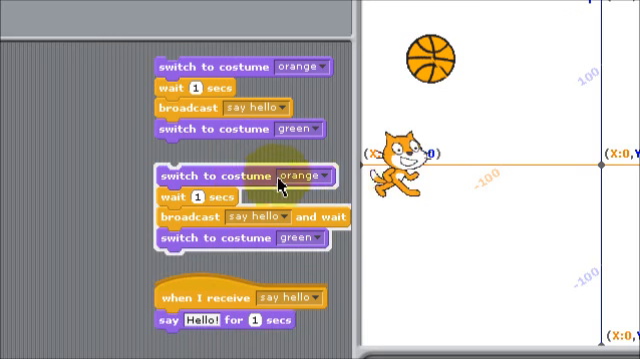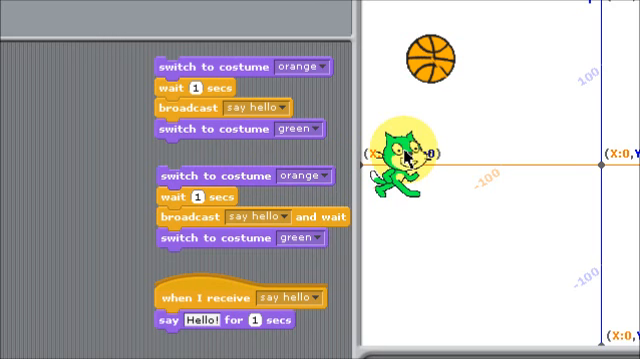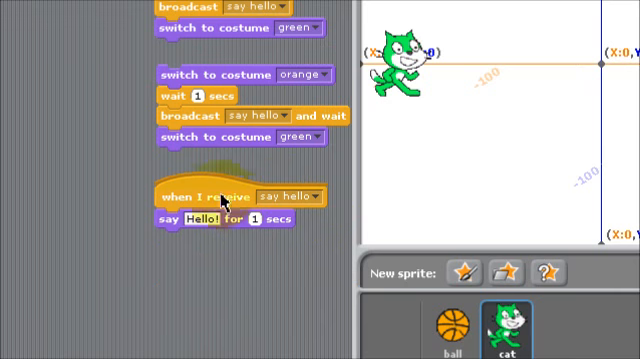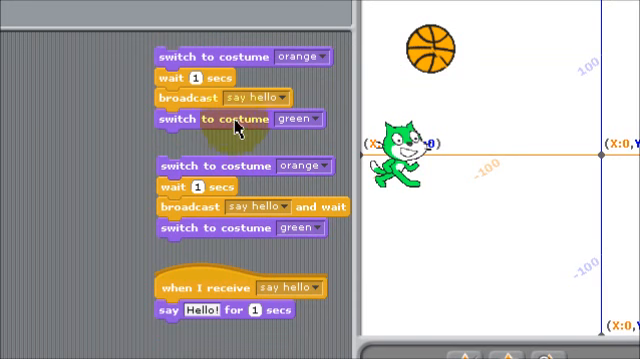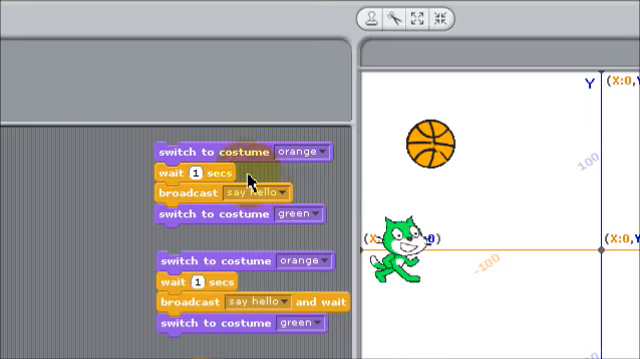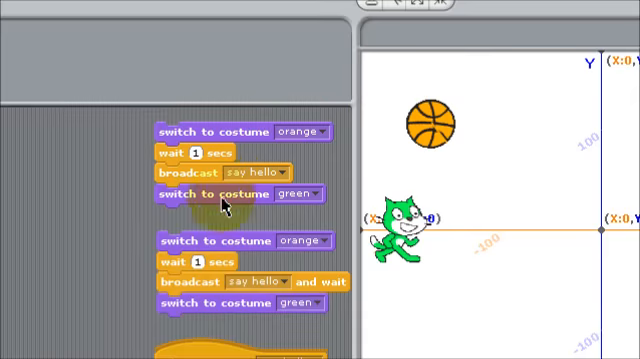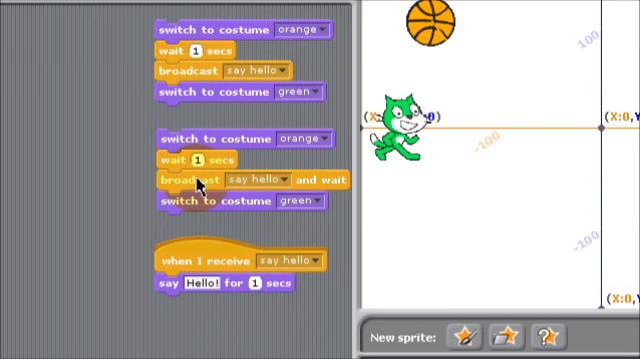Let's see that one more time. Says hello, then switches. So it waits until the broadcast and wait is executed first, until this when I receive is actually executed. When this has been done, then this command will take place. Whereas up here, as soon as it broadcasts, it's not going to wait that 1 second. It's just automatically going to switch to the costume green. So essentially those are the differences between broadcast and broadcast and wait.